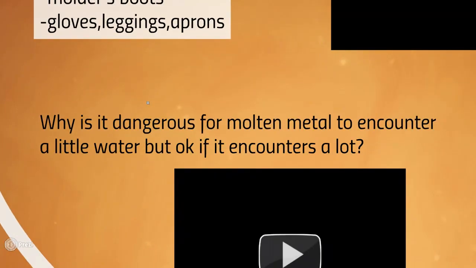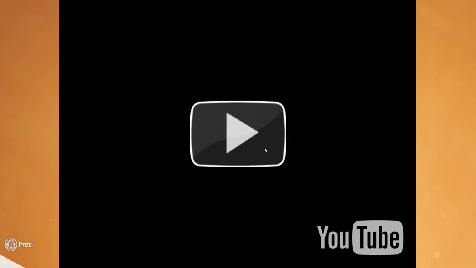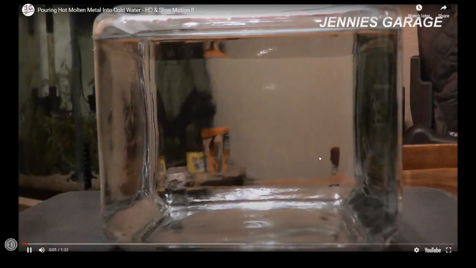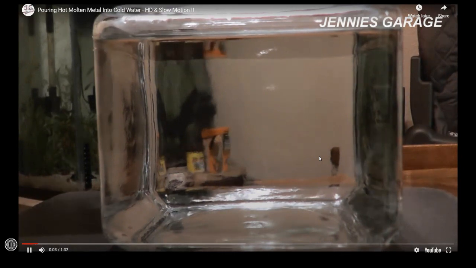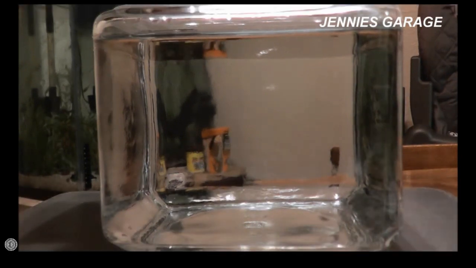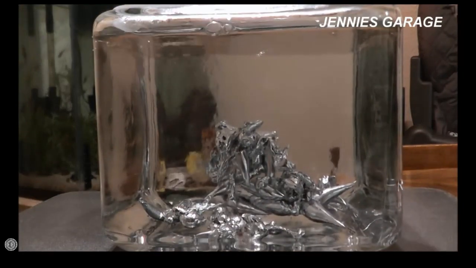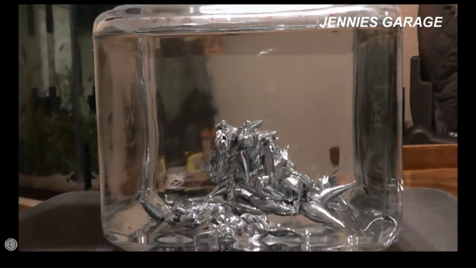Now, another danger is that if you pour molten metal into a huge vat of water, you're okay. But, well, before I go to the but, this is an example of what happens there. So they're pouring molten aluminum into a large container of water. So nothing really dangerous happens. It just looks nasty.